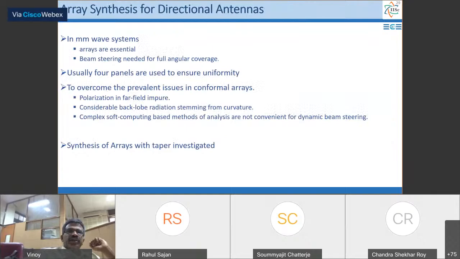Now at millimeter wave, when we try to do the full coverage, what we finally decided is that we use four different panels of the type that we saw to cover four quadrants, so that whenever you need it, we have full 360 degree coverage.